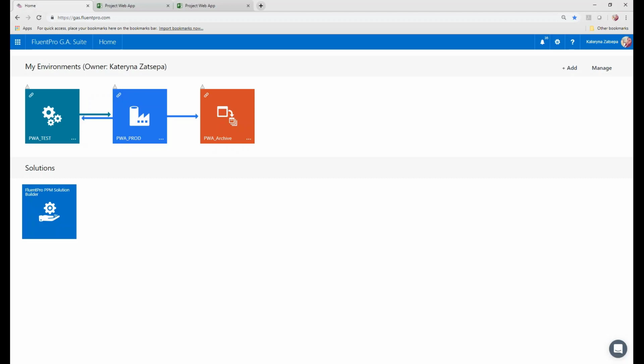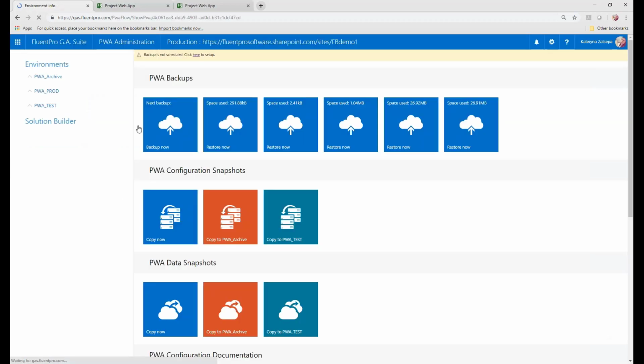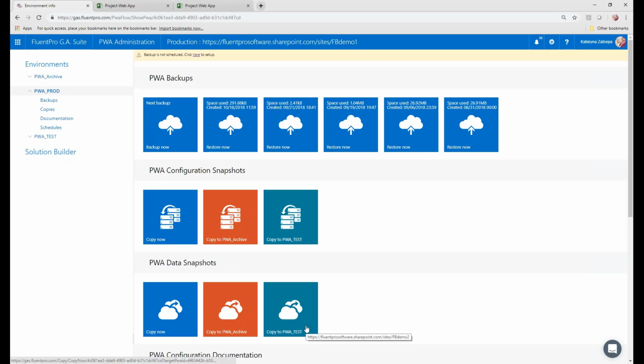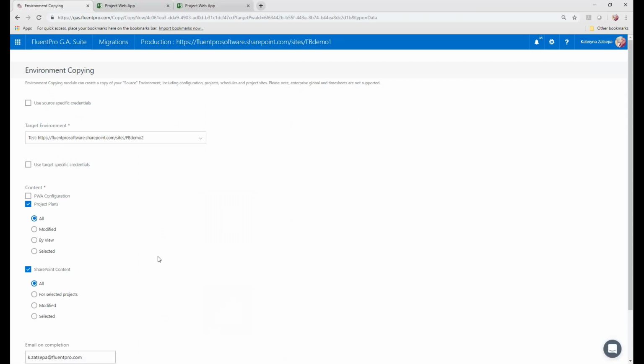And the first thing I needed to do was to copy projects from production to the test. So again, I opened PWA administration page, and here under PWA data snapshots, there is an option to copy data from production to test. So this is what happened. Here I have chosen to copy project plans and SharePoint sites from my production to the test environment.